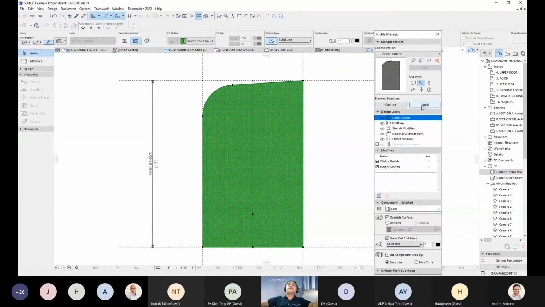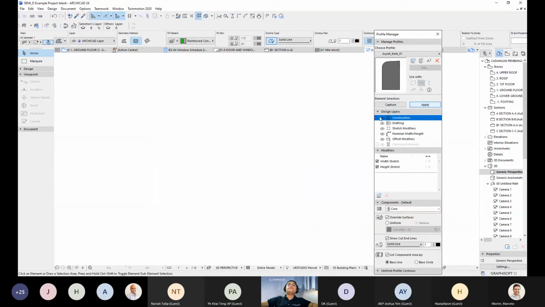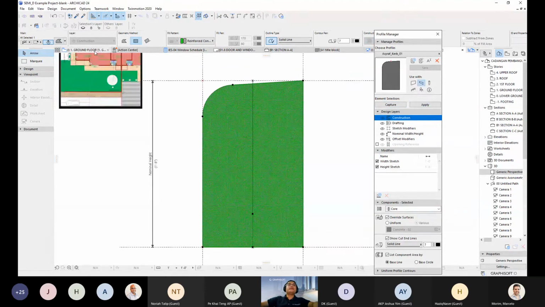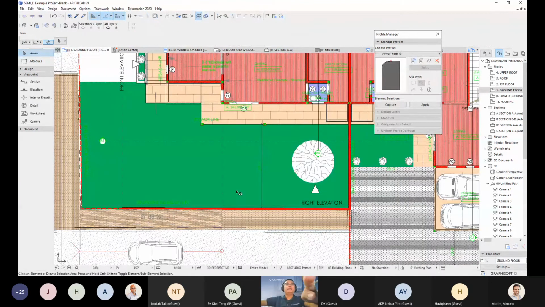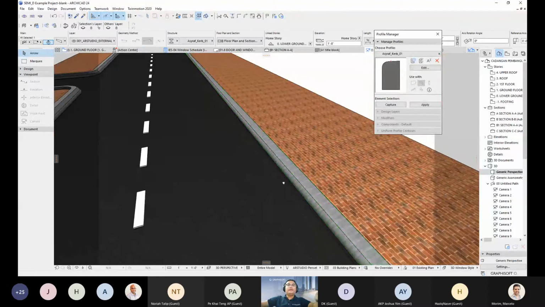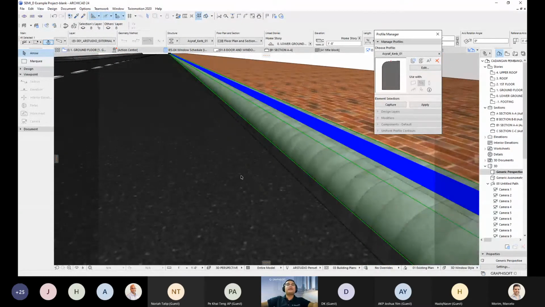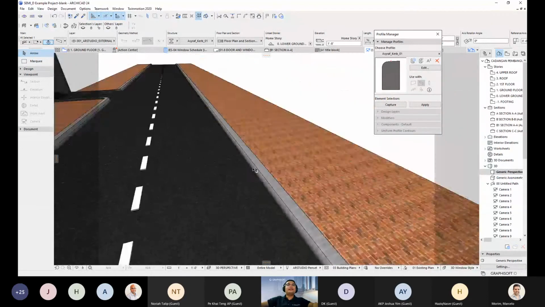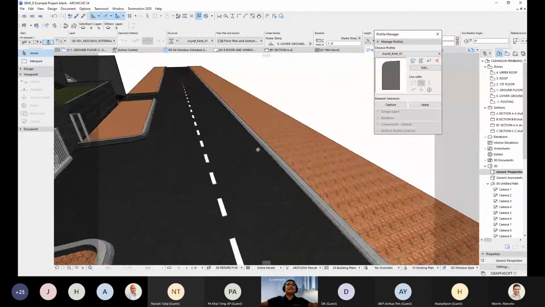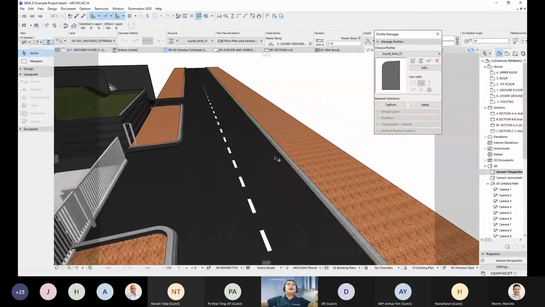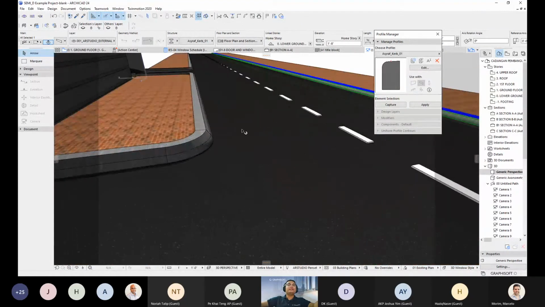Then if I click apply, I go back to the 3D. See, now the profile has changed already. It's quite easy, right? So how about if I want to do a banner like this? Do I need to create another profile?